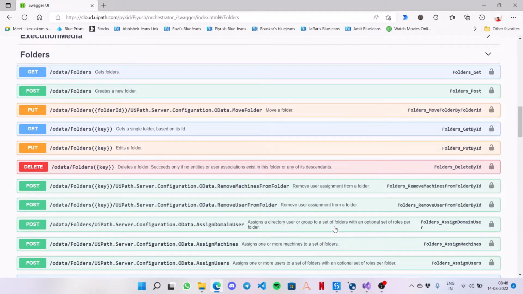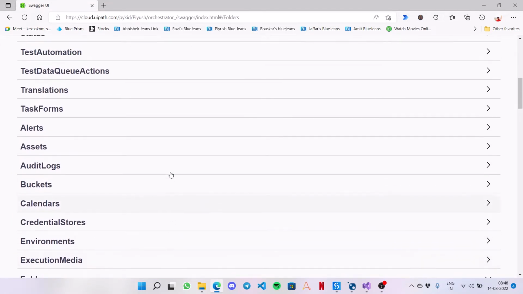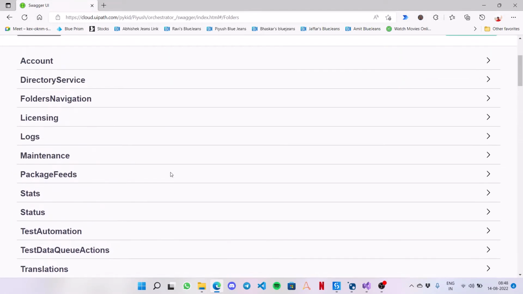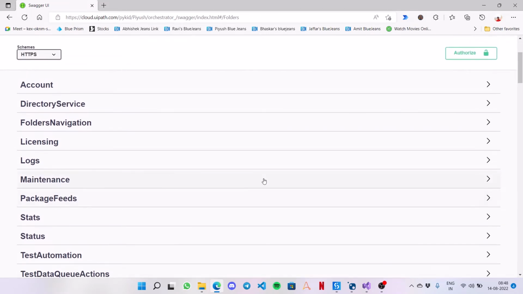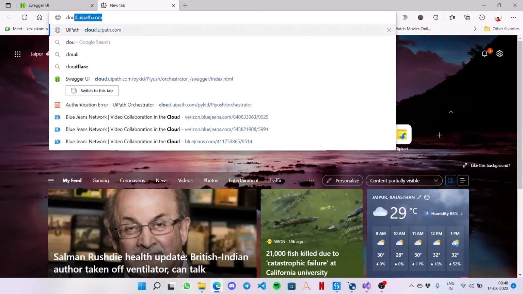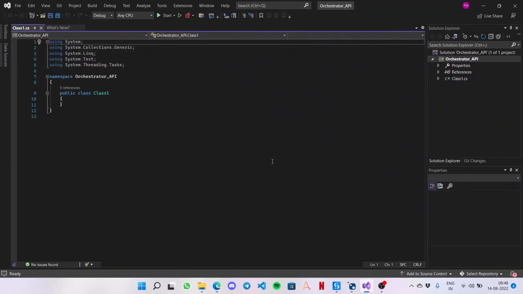Before using any of these APIs, we will need to authenticate the user, so that the orchestrator knows this API call is valid and authorized. For that I am going to open cloud.uipath, and let's jump to Visual Studio 2022.